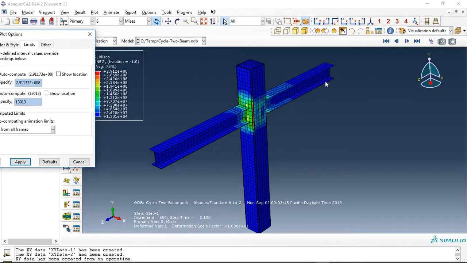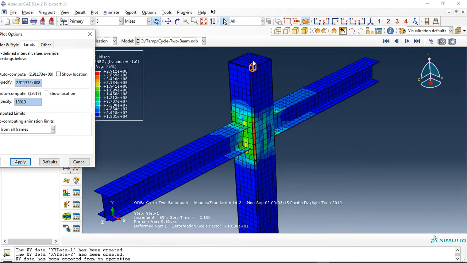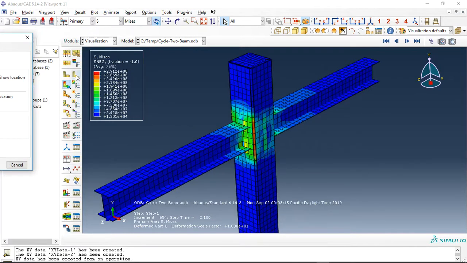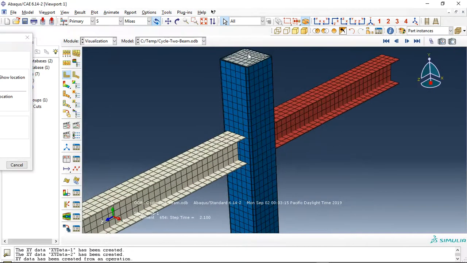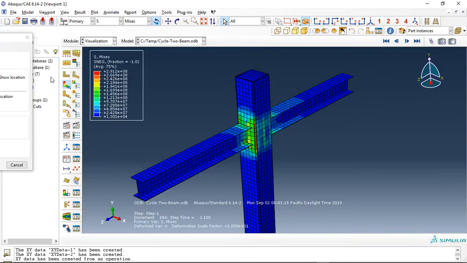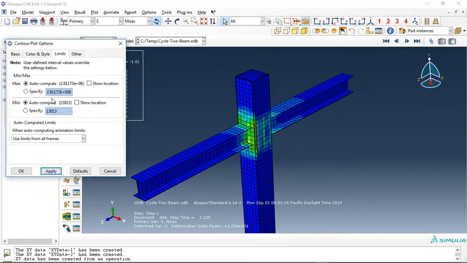Today I did a model of reverse cyclic welding over two beams connected with a steel box column filled with concrete. Here is the concrete. If I use this option, for instance, we can see all parts. This is concrete, this is a steel column, and these are the beams. And this is the stress propagation.